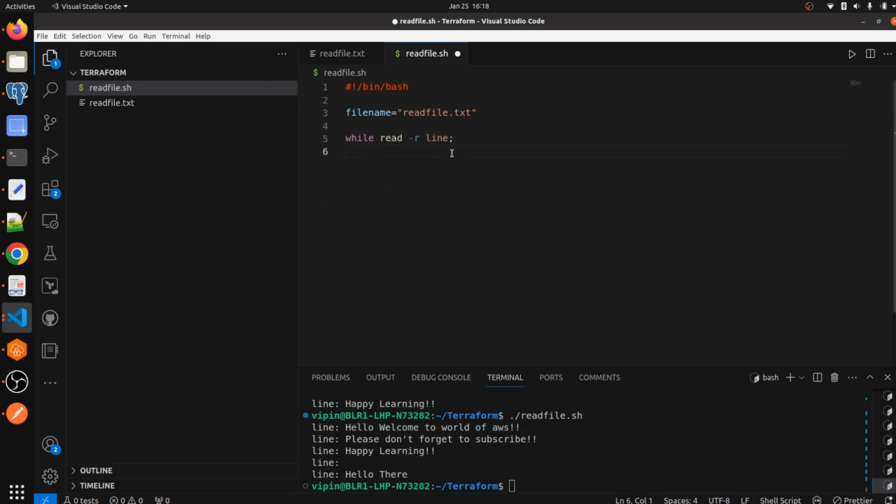Then after that we have to write do, as we have already discussed how to define a while loop. If you don't know how to define a while loop, then you can check out my playlist, shell scripting tutorial for DevOps. You will get an idea of how we can define the while loop in shell scripting. Then after that we define our command, echo "$line", closing with double quotes, then we write done.